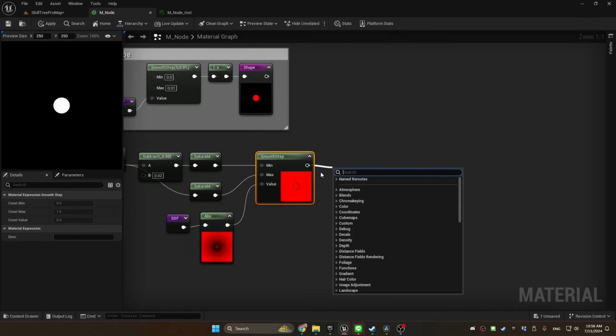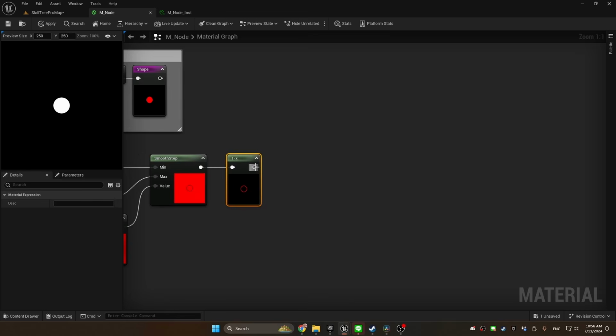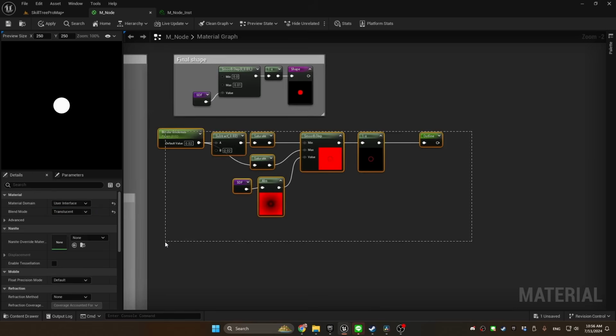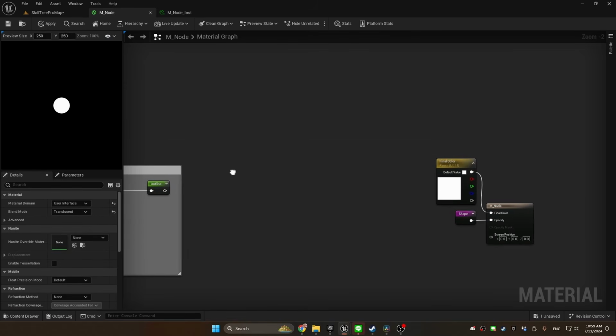However, we need to invert it, so we'll do a 1-. And now we have what we're looking for. Let's make a named reroute here and just call it outline. And we can call this border. And now we just need to add the outline into the final output.